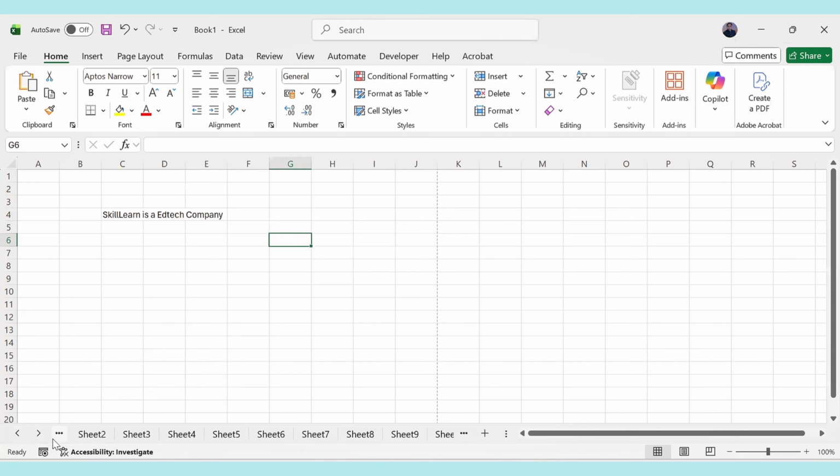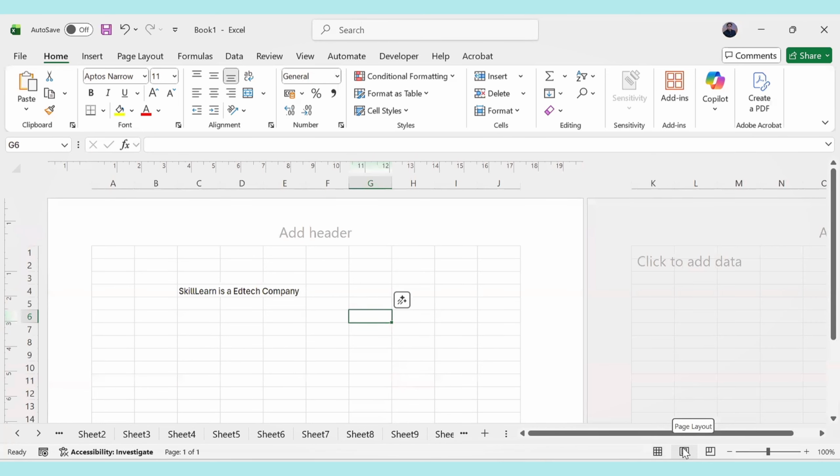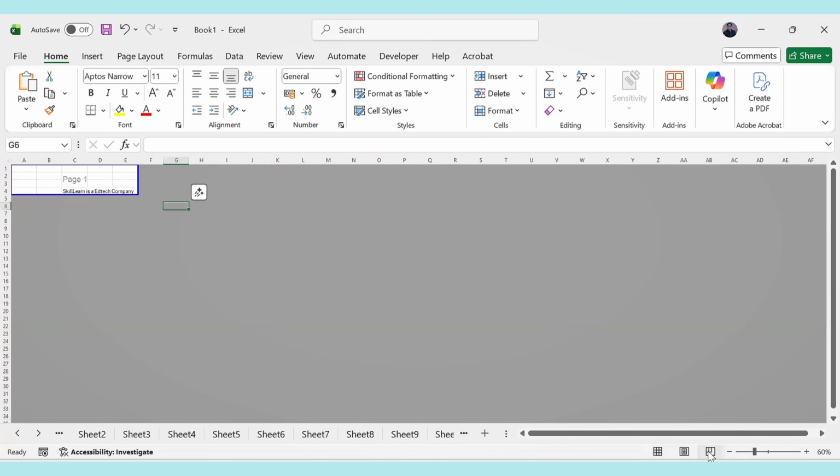Then you have the macros button here. We are going to talk about macros once we have learned basic and intermediate Excel, then we are going to talk about VBA and macros. Now here at the right, you have three options. This is basically the view of the sheet. Right now we are in the normal state, but if you want to change it into a page layout, you can click on it. If you want to change it into a page break view, then you can click on it.